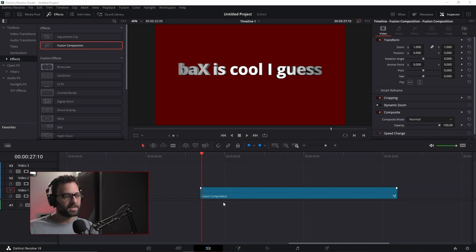Again, we didn't even scratch the surface of what Fusion can do. We didn't even go into how it tracks. There are multiple different ways to track things. The planar tracker is beautiful. I've used it so many times.